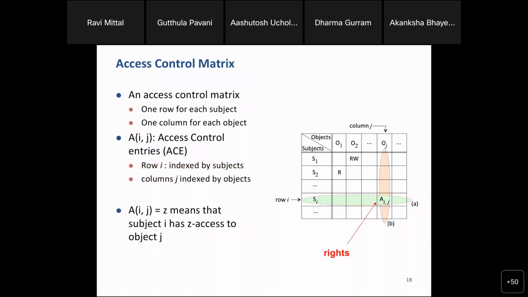So what's the issue with this whole method? You've done a data structures course, you will understand that matrices in general have certain problems, right? One problem is that it is a sparse matrix. Most of the entries here are empty, and this happens because not all processes or subjects want all the objects. So a lot of elements are empty.